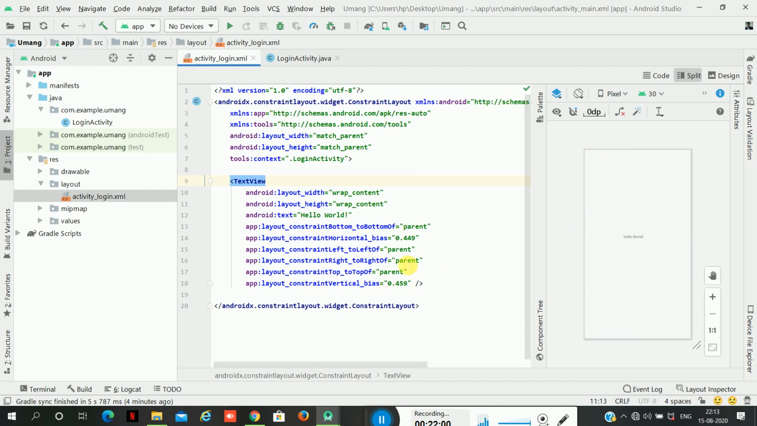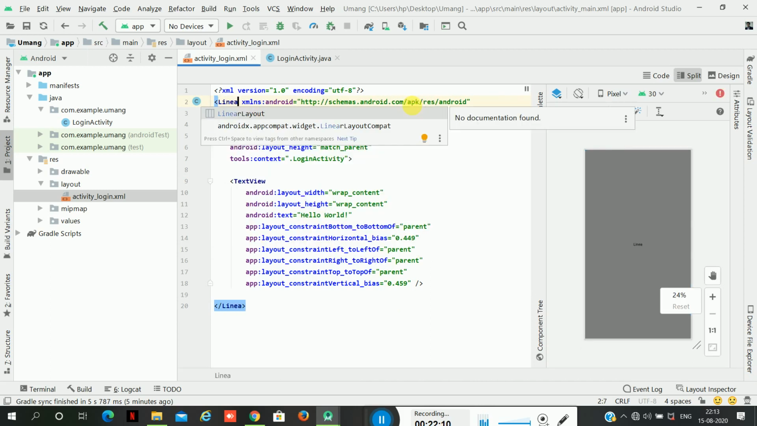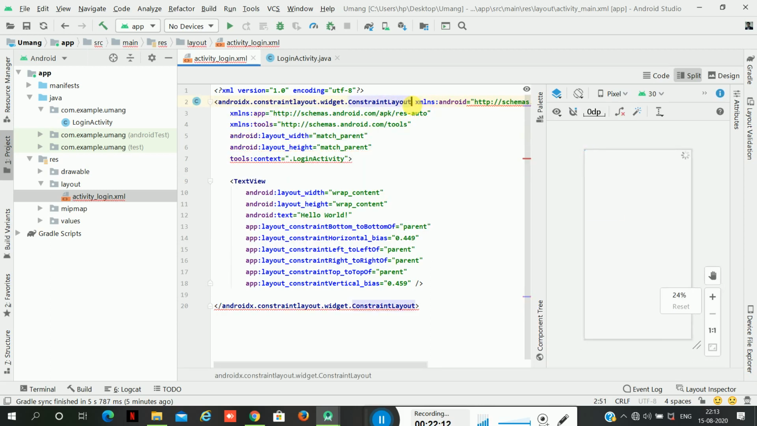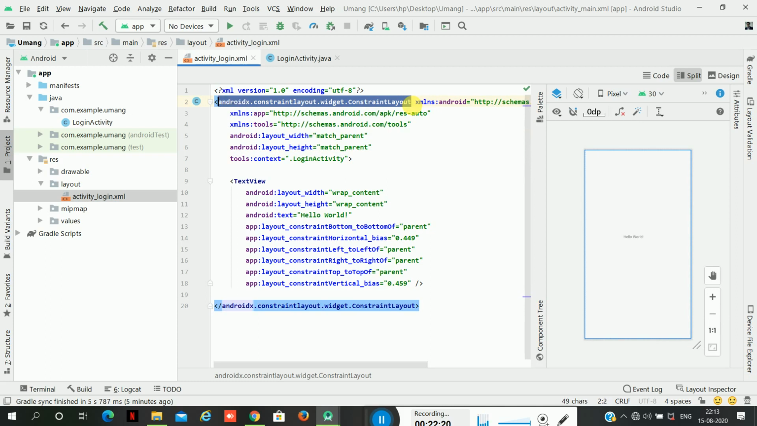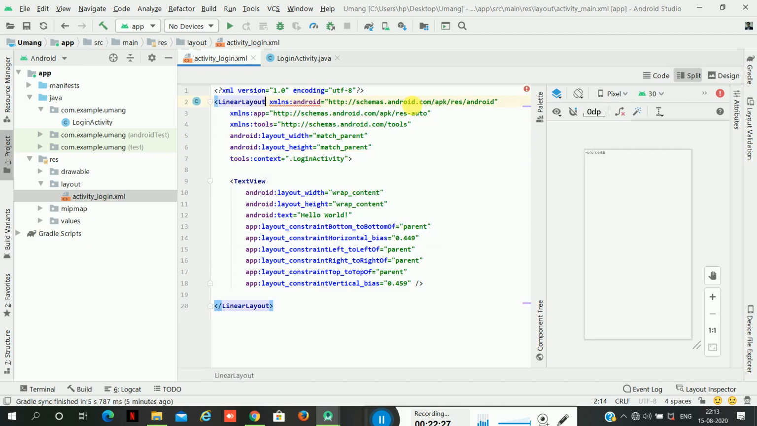So better do not use constraint layouts. Instead, I'll be using linear layout throughout this course, throughout this session. In this session I'll be explaining with linear layout, so nothing to worry. First you'll have this. What you'll be doing is select androidx.constraintlayout.widget.ConstraintLayout, remove it, and type linear layout. Automatically Android is suggesting it for me. Thank you, Android. So I'll be clicking on linear layout.